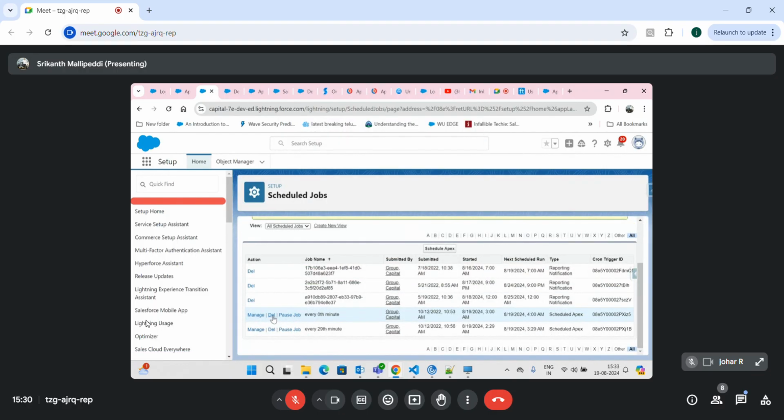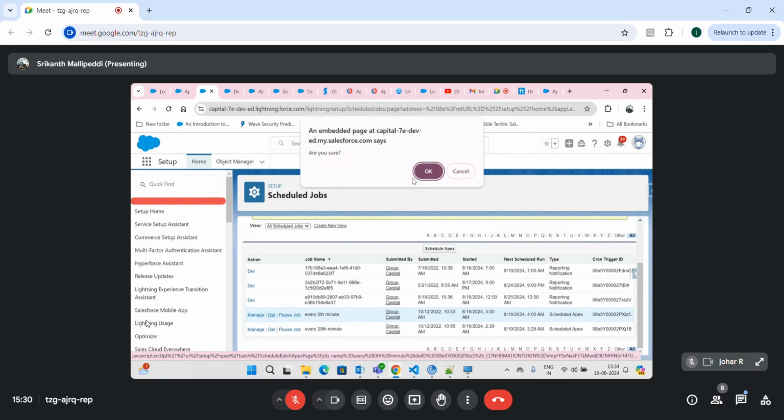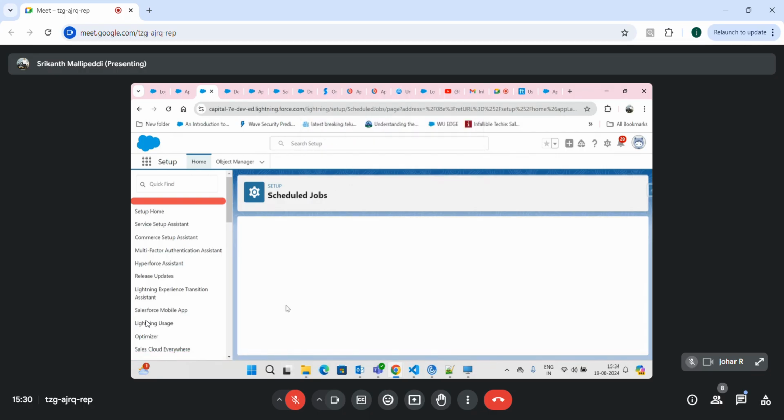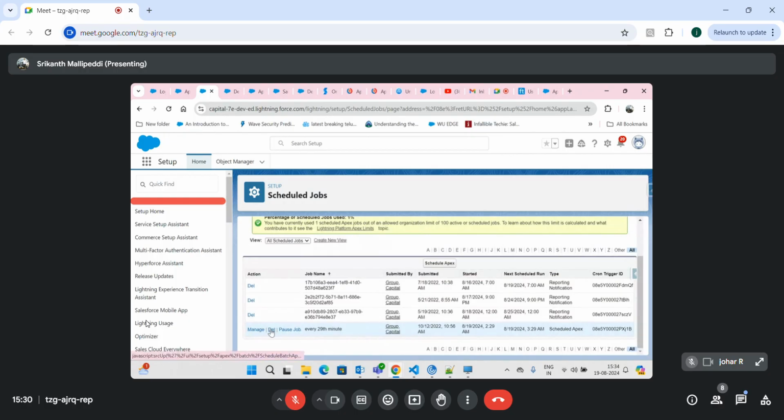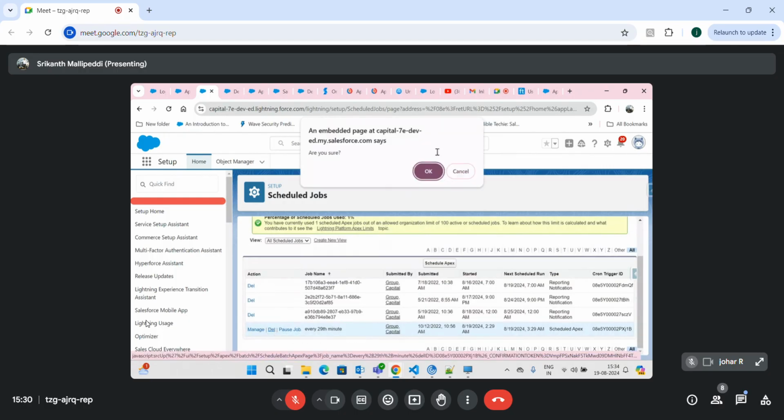Srikant, we have a paused job. Can we pause the job and make some changes in the batch class? No, no. You need to delete it, then only you can make the changes.